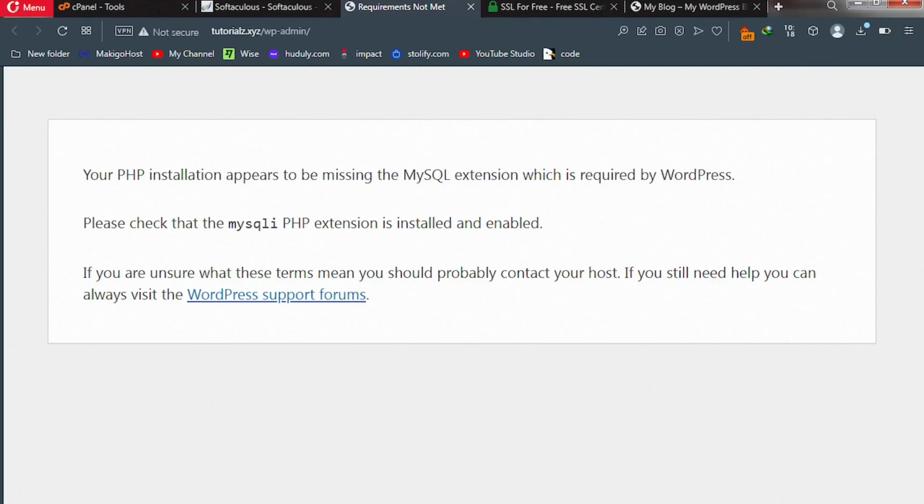Today we're going to solve this error. Your PHP installation appears to be missing the MySQL extension, which is required to press. How do we solve this error? It's very simple. In a minute we're going to solve this without problems.